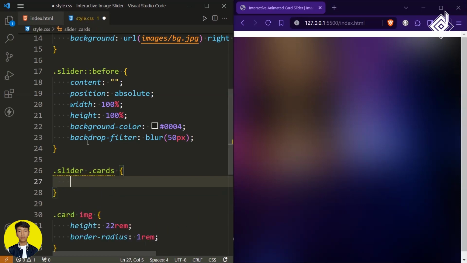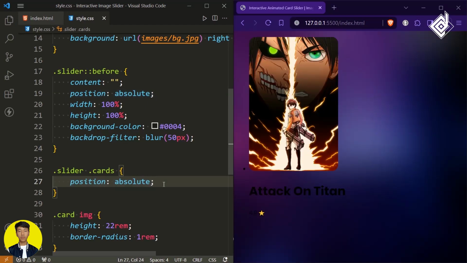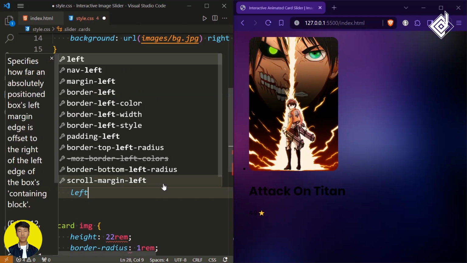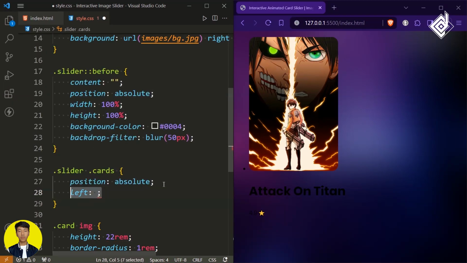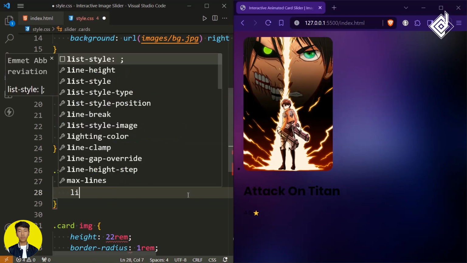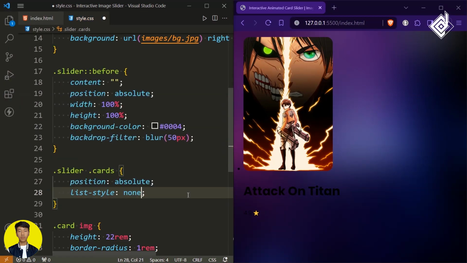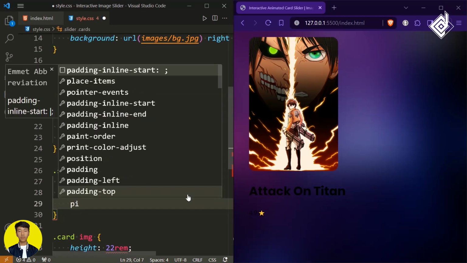Let's give the position of absolute. There are two reasons for providing position of absolute. I just want to bring that car element in front of our blur background image. And second reason is that with the help of JavaScript code later on, we'll dynamically change that left position. So we just need that position of absolute. Now you can remove that bullet point by providing list style to none. And also let's give padding left and right to 1.6 rem.